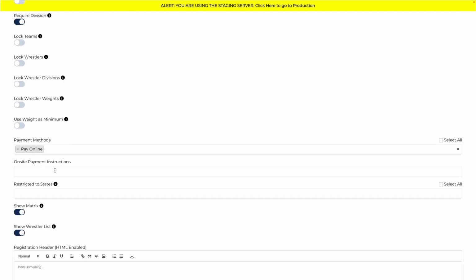Okay? Online payment instructions, if you have any instructions, say you were going to do a pay on site, you could say the cost on site is $25. Okay? So then we could say that, and that would actually make it where when they go to register, it will give them this message on the registration form that says, hey, on-site payment instructions, it's going to cost you $25 instead of the $20 it would cost you online, that sort of thing.